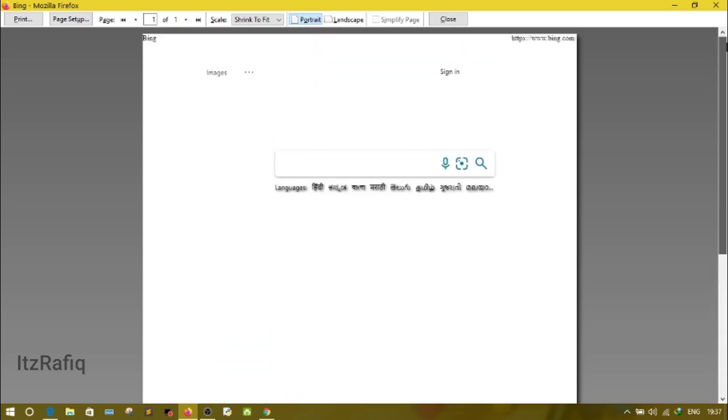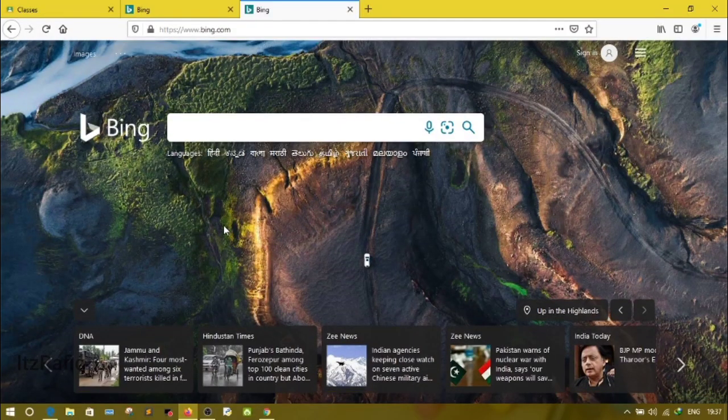This way you can print a page. Normally when you print, the background of the pages is hidden or it doesn't appear on the printed page.